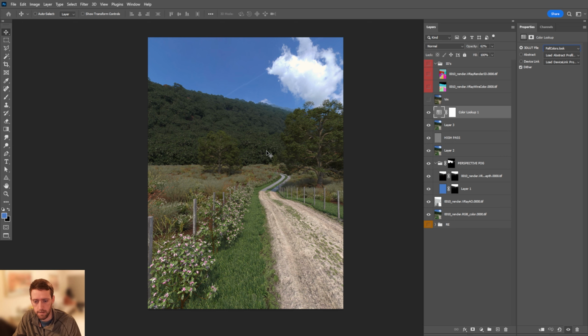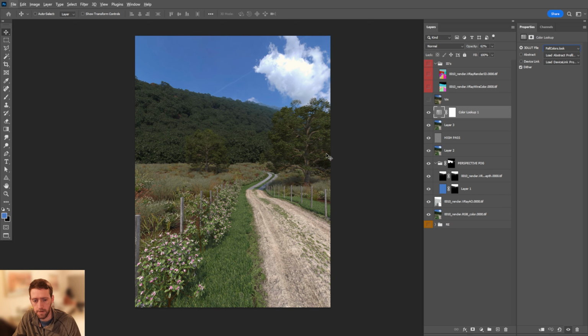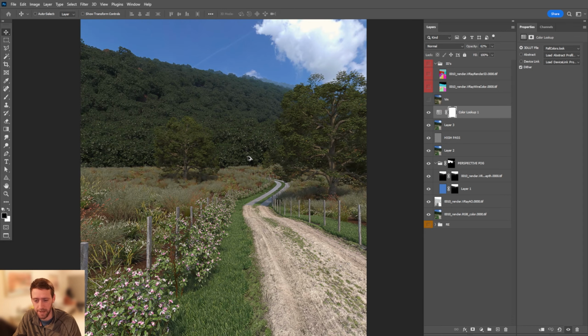Now, excuse me, Photoshop is having a bit of an issue. Oh, Photoshop loves to do this. See how this is highlighted? Just select here, and then I'll be able to zoom in and out again.